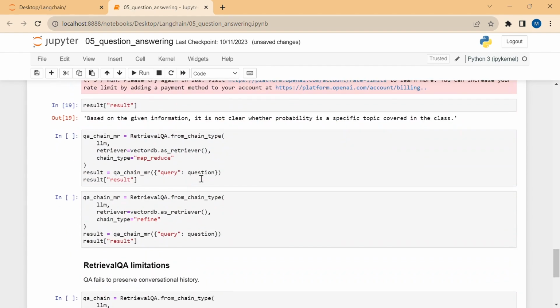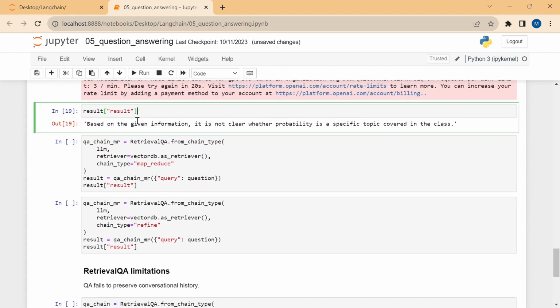But with the help of this map reduce function, it found and gave a perfect answer: based on the given information, it is not clear whether probability is a specific topic or not. Obviously probability is not a specific topic, it is a subtopic which just appears in two to three places. That is all. So it works perfectly fine.